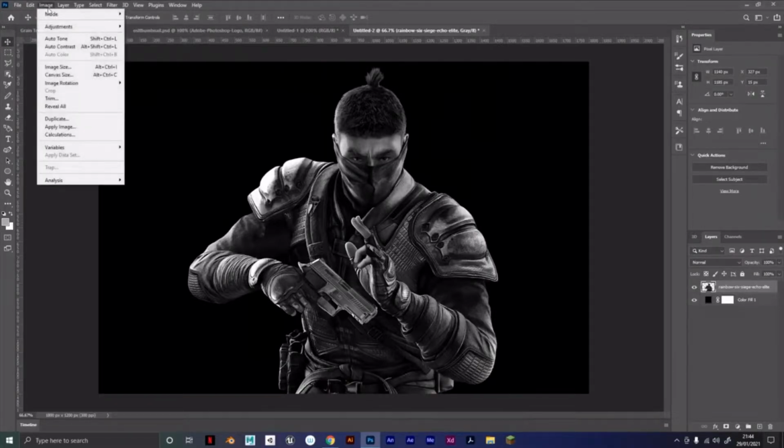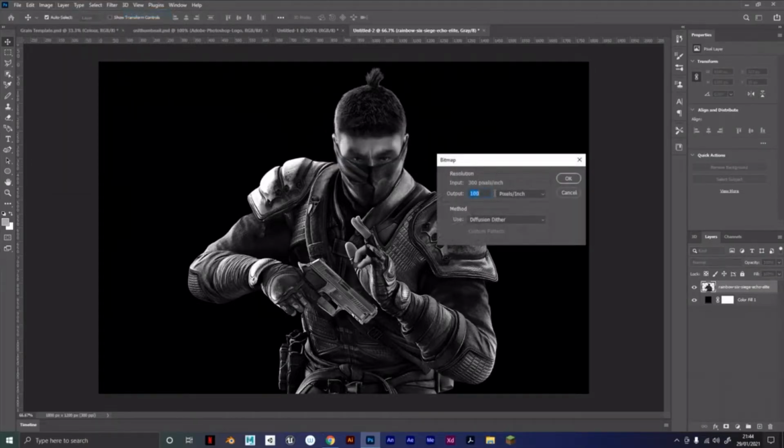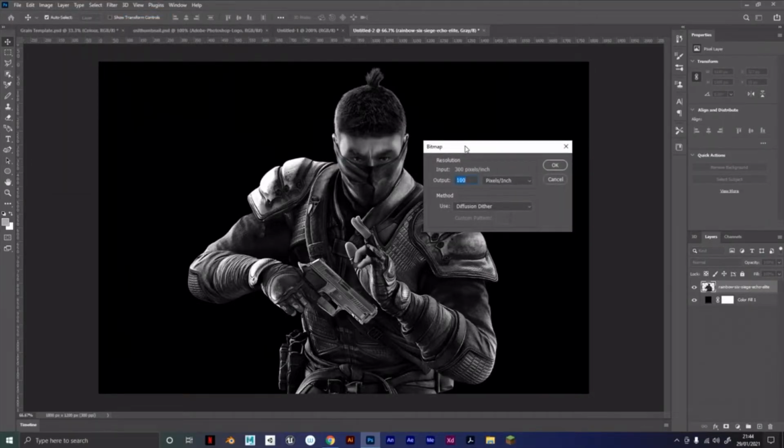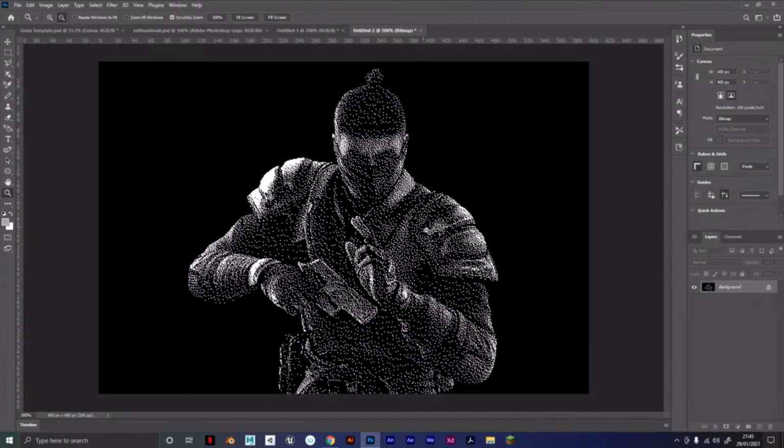Then you're going to go to Image, Mode, Bitmap, and then click OK. Now, this is the important part. So you're going to probably repeat this step a couple times, Control Z, and then come back to make sure that this number here is correct. It's going to be different for everyone. And so this is like how much of the effect you want. So I'm going to click 100, and then there you go. That's what it looks like. So I'm going to stick with this.